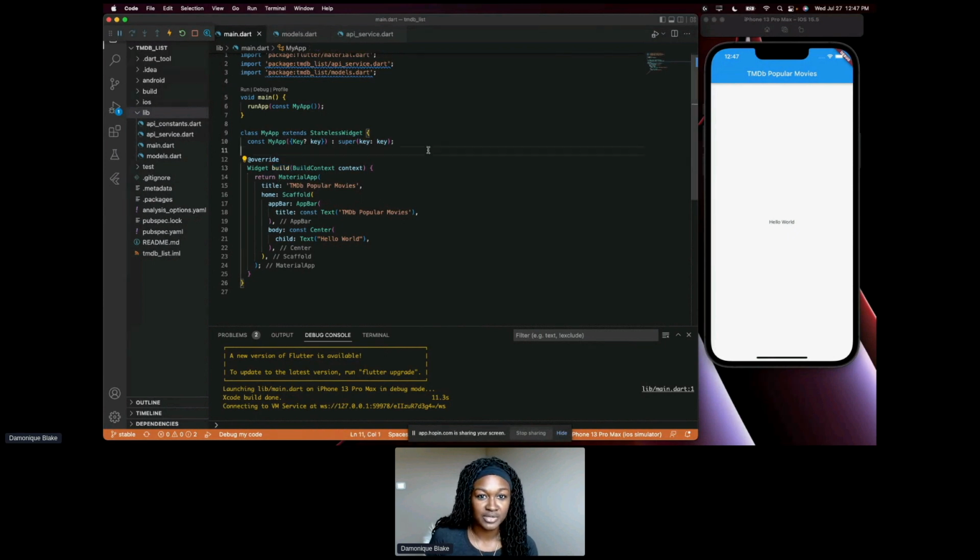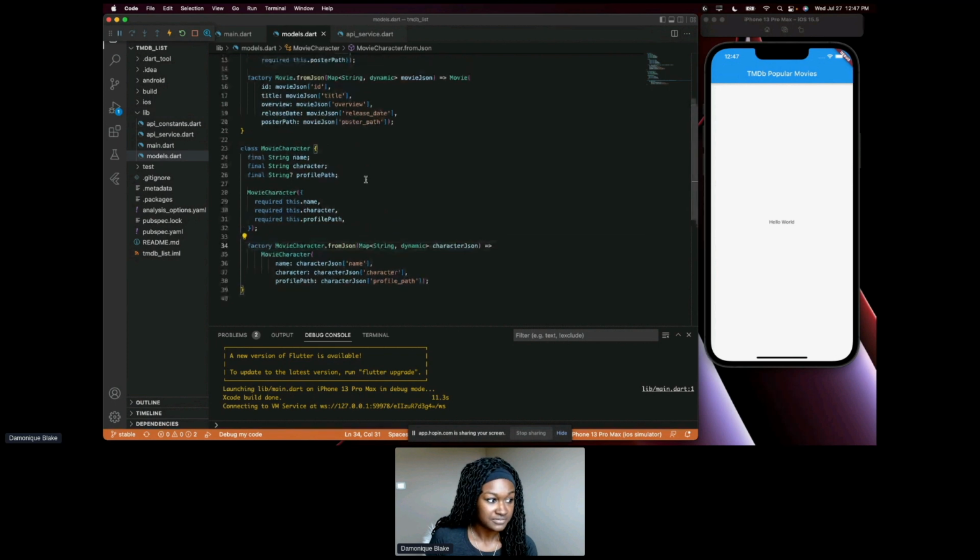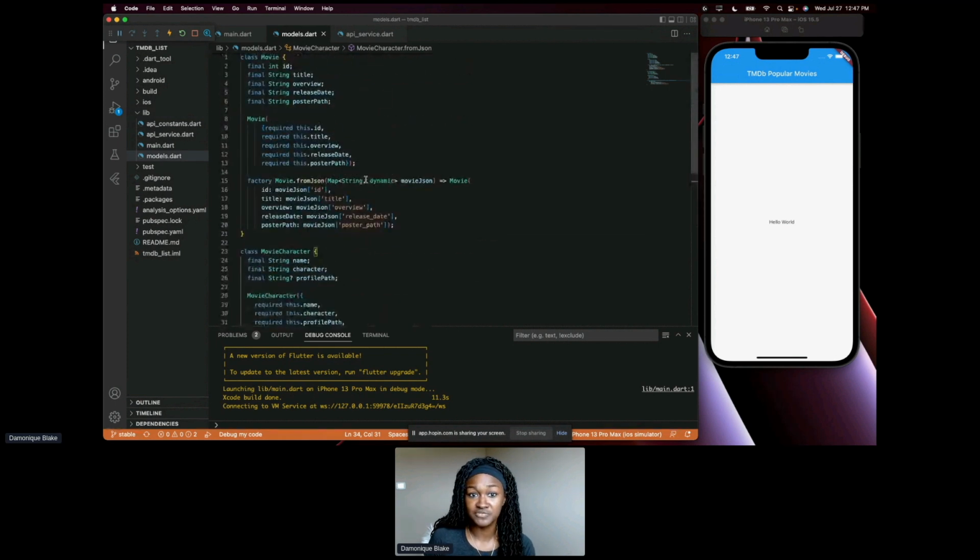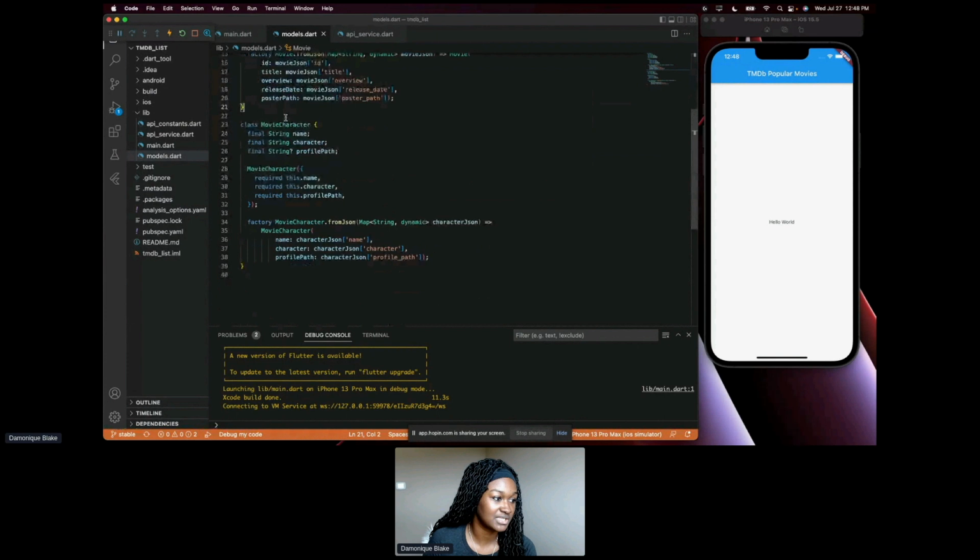So we're going to start by looking at this models file I have. And I'm using the movie database API. So these models are just the fields of interest from the popular movies API call. It has a constructor with named parameters that are required, and then a factory constructor that takes in the JSON from the response and parses out the fields that we're looking at. So right here, you can see I have a movie object and I also have a movie character object, which we'll see in the details screen.